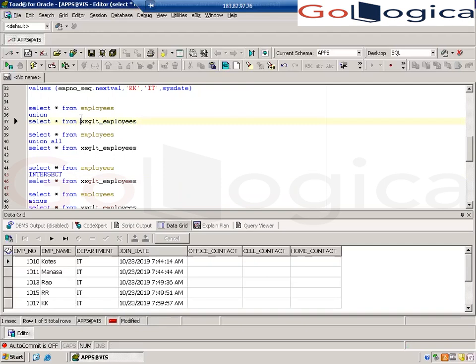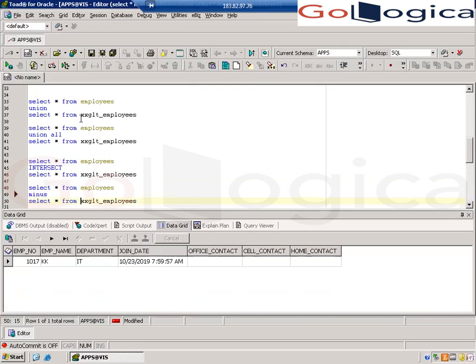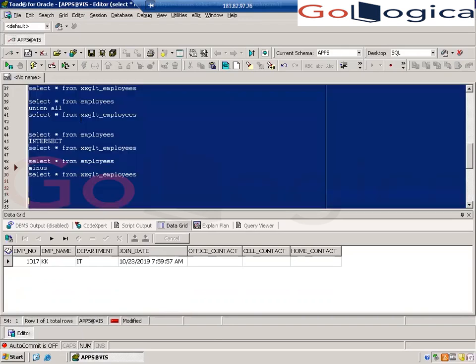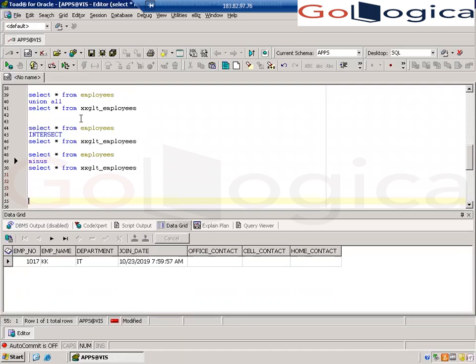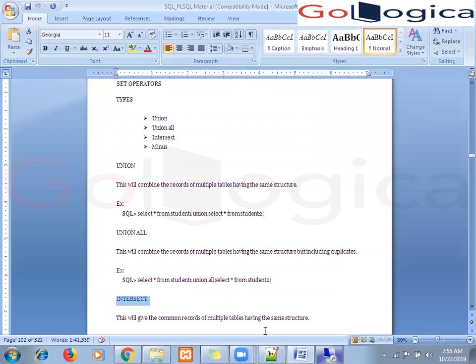Understood? Now you understood intersect and union, right? Now with minus you can see only one record. Why? Because you are subtracting table 2 from table 1. So you can practice these things. I will help you more with these operations using different examples. Next class, tomorrow, we'll see indexes and partitions.